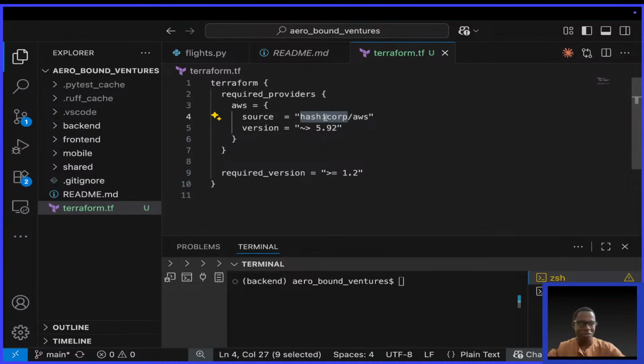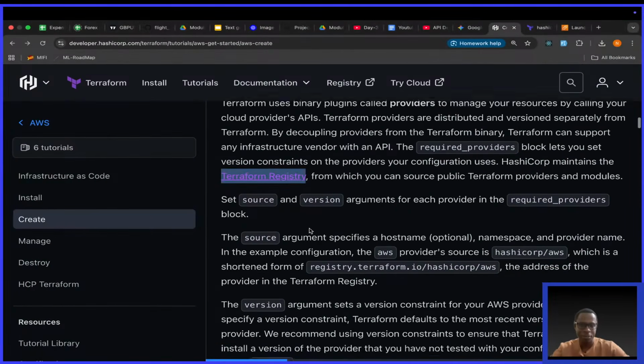So let me know in the chat. Do you now understand what Terraform is? Do you know what required providers is? Do you know what AWS is? What source is? What version? What this version is and why it's different from this other one? If you don't, please let me know and I'll re-explain.